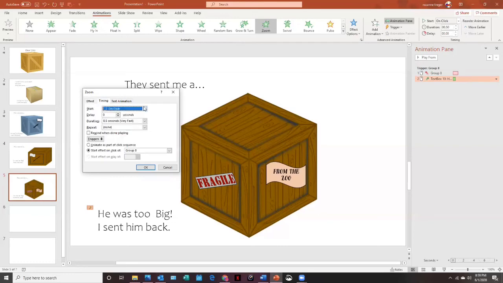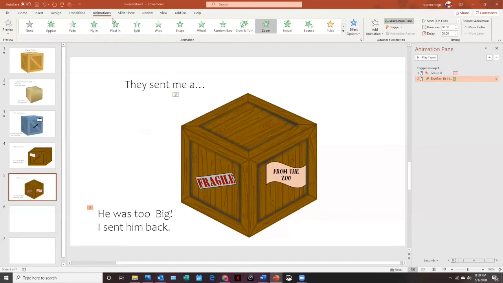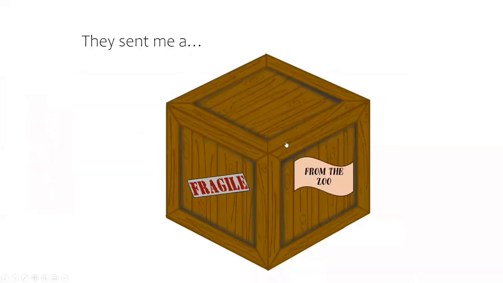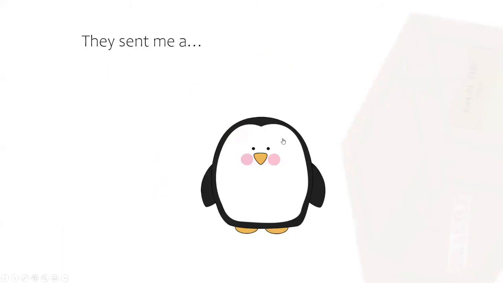Actually, let me show you what happens if I don't do this. So if I don't do that second part, that's what happens. Let me show you what happens. So we're going to go to slideshow from current. If I don't do it, then I click on it. It disappears and the words never come back.